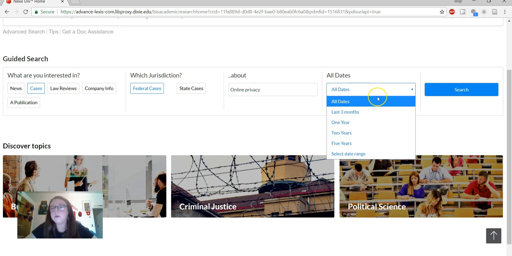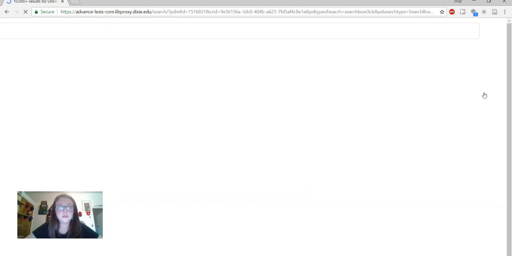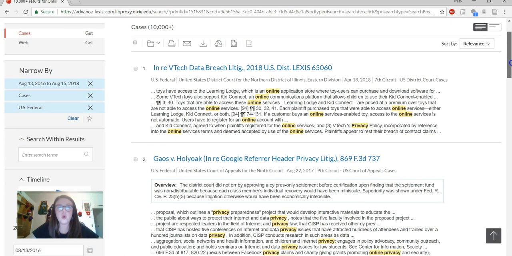And with dates, maybe let's go within the last 2 years. So I'm narrowing down my search results quite a bit, and I'm filtering the type of content that I would come across to court cases that were decided within the last 2 years. So let's see what we find. Okay, there's a lot of stuff already. So we are looking at U.S. federal court cases.